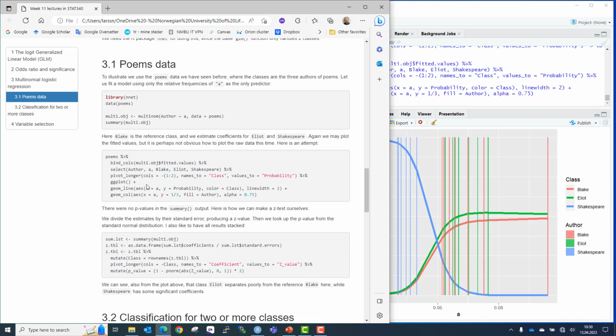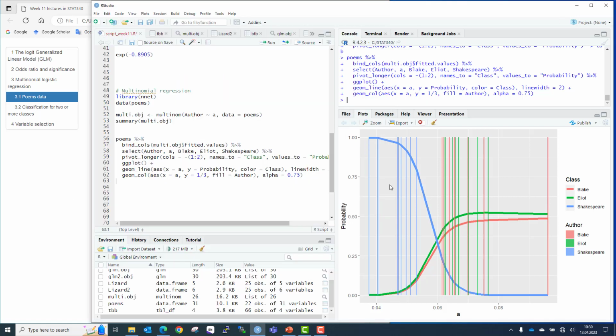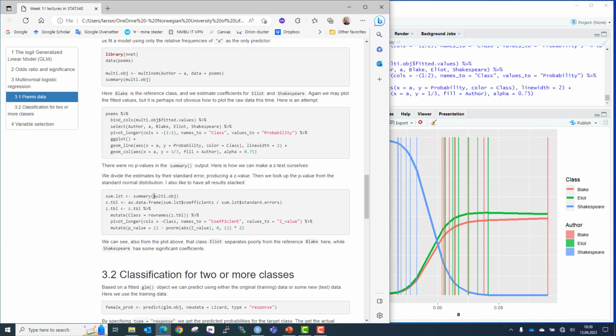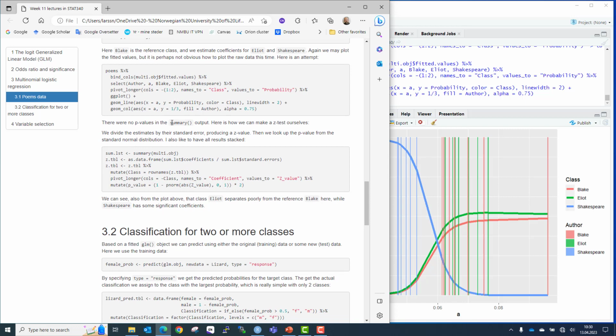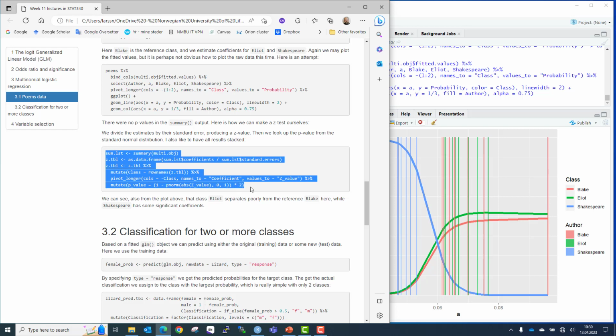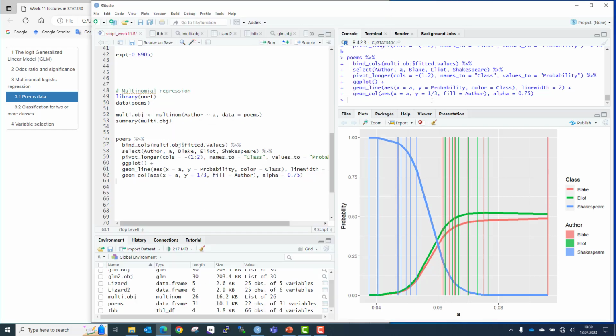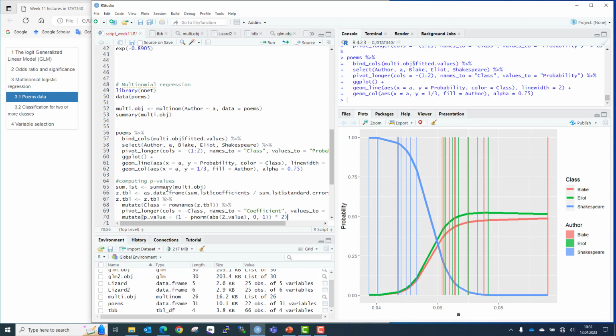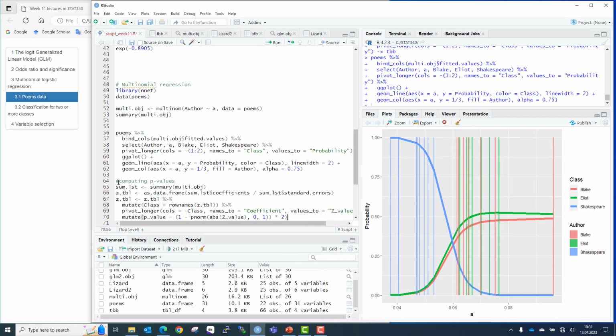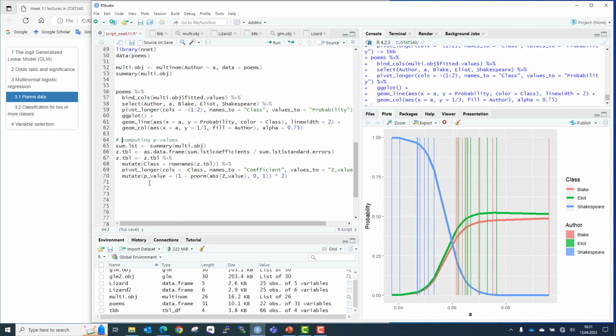Okay, so that's an attempt to plot it. I mean, there are many ways you can plot this data. Let's see how we can compute some p-values, because there were no p-values in the summary output. So let's have a look at the code here of how we can do this ourselves. Computing p-values. I'm not sure why this is not done by that function, because it should be straightforward.